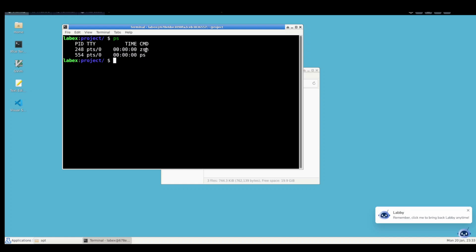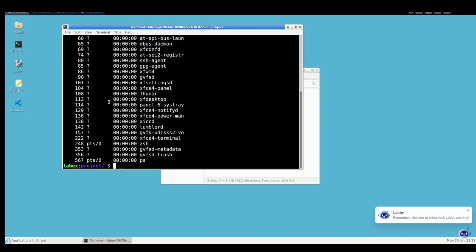It will show the command name, zsh and ps, and also it will return the process ID. By using the process ID, if you want to kill a particular process, you can run kill and the process ID. We can pass multiple flags also, dash a. It will display all the processes which are running.